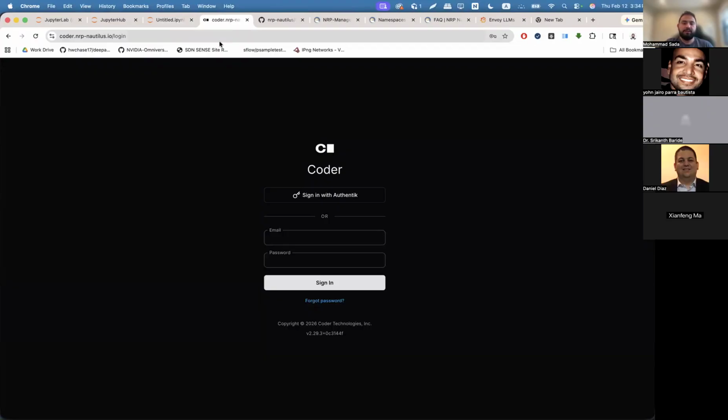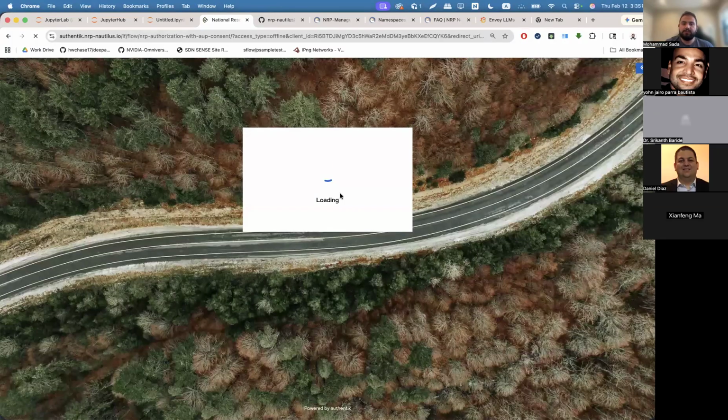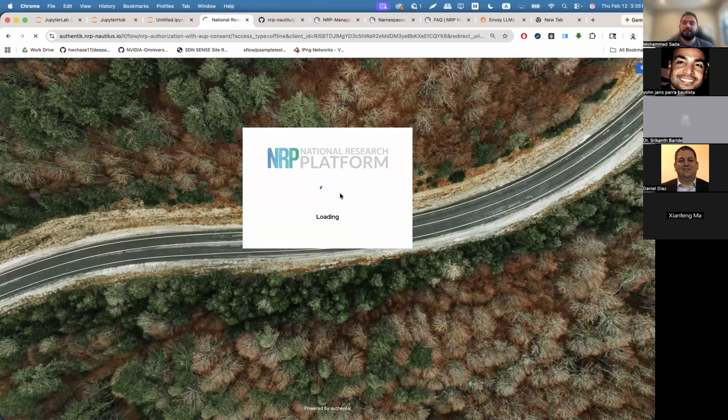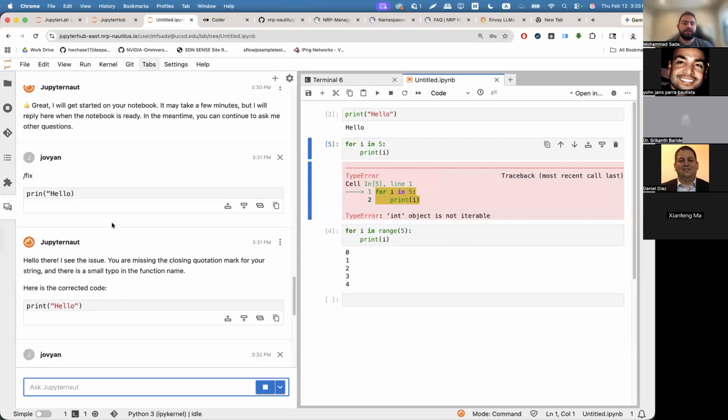So this is another service called Coder. I sent it in chat, and you can sign in with Authentic, which is our authentication platform, very similar to how you signed in with Authentic to Jupyter Hub. Of course, this is its own instance, so it doesn't see your Jupyter Hub instance and vice versa. I'm just going to log in here and pause and see if anybody's caught up with Jupyter AI and if you're having success with it.